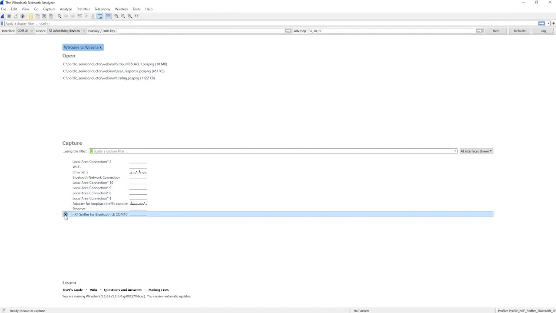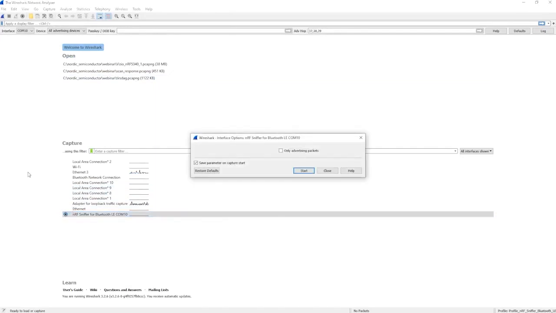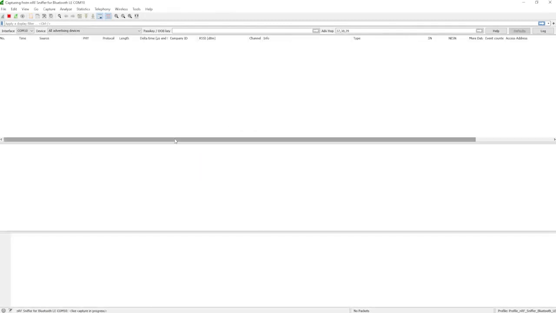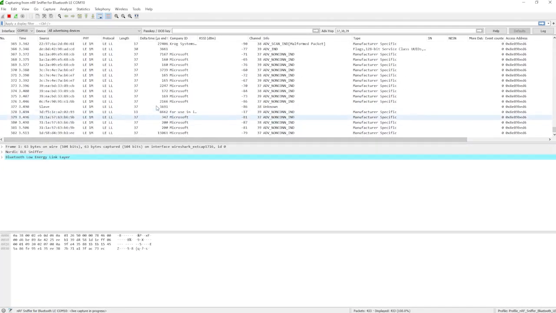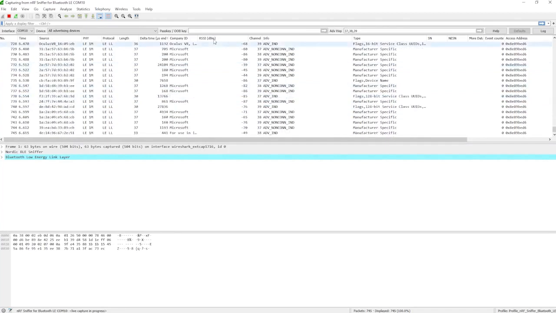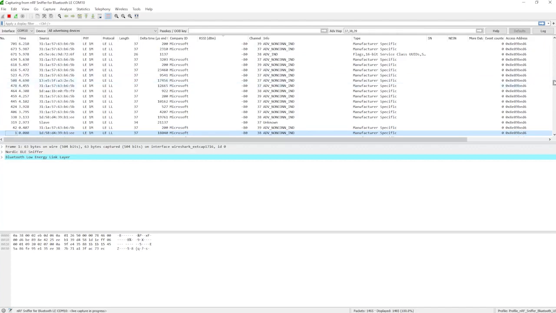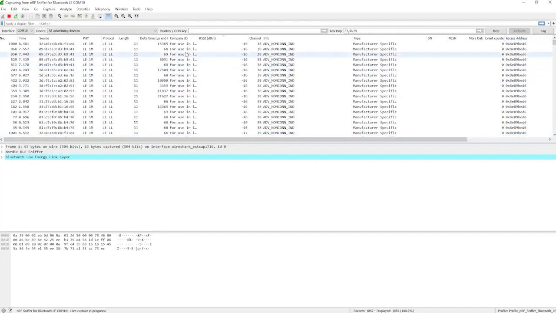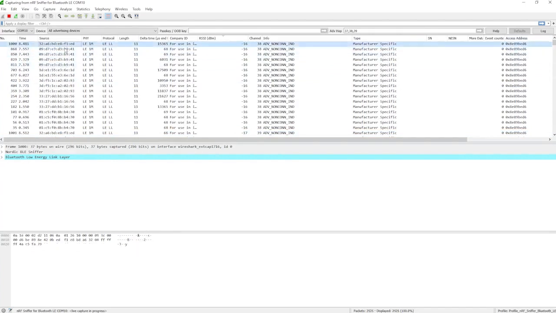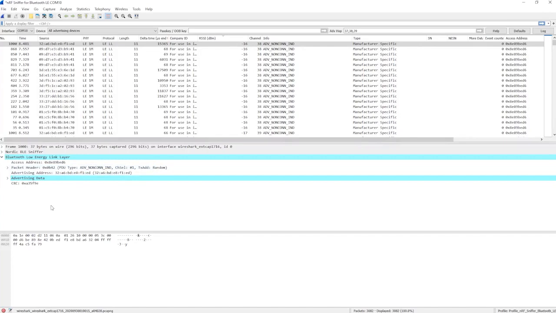Here's the Sniffer application, and here you see packets coming in. If I filter here by RSSI, I can see packets with a very good signal, but they all have different addresses. And I'll stop it here since we already have recorded a lot of packets. So we will examine the packet.